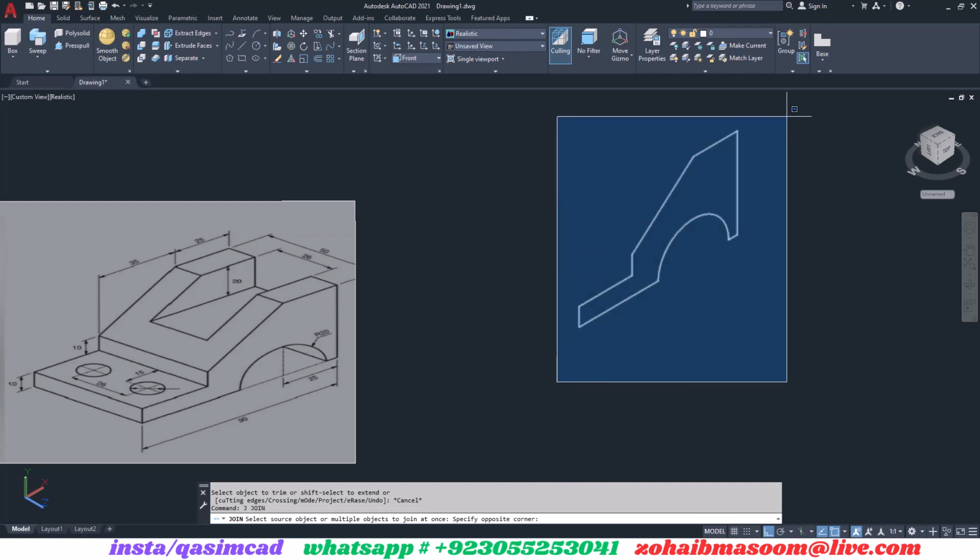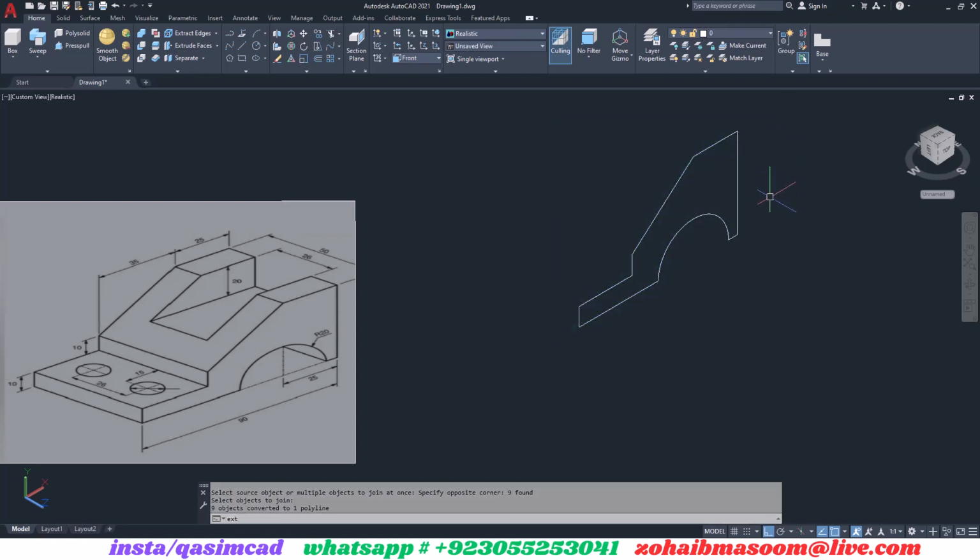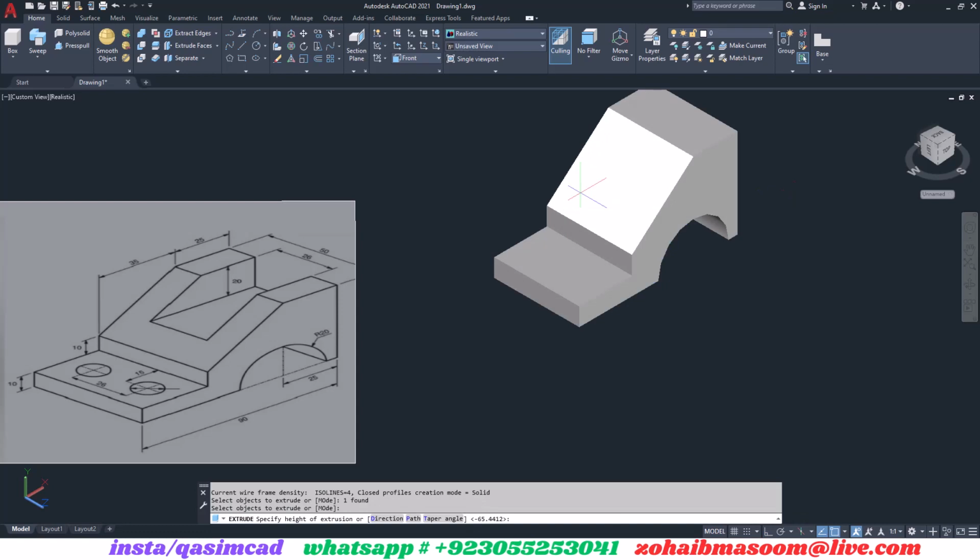Using the join tool, join all lines together. After that, use the EXT command for extrude and extrude 50 units.